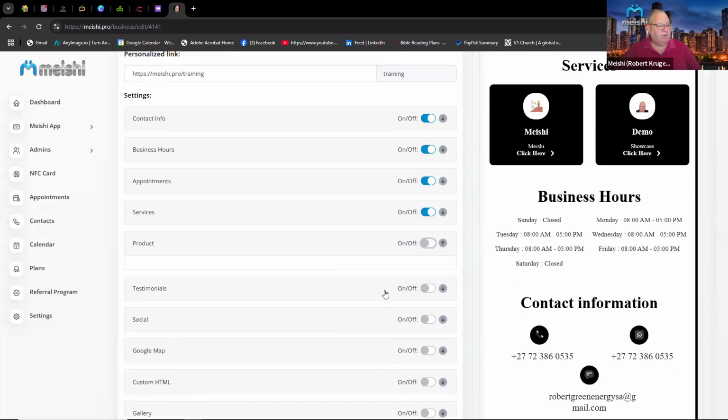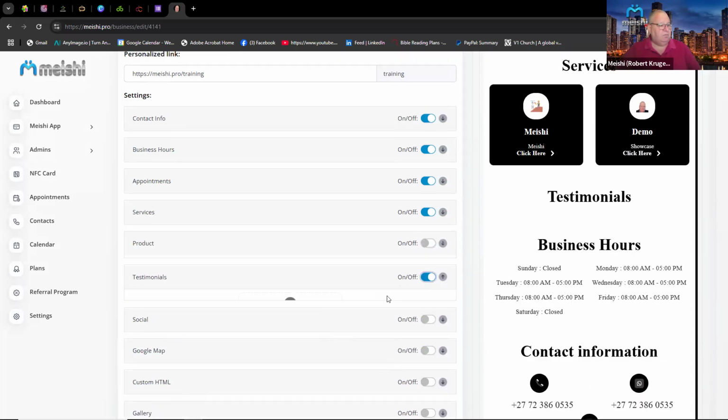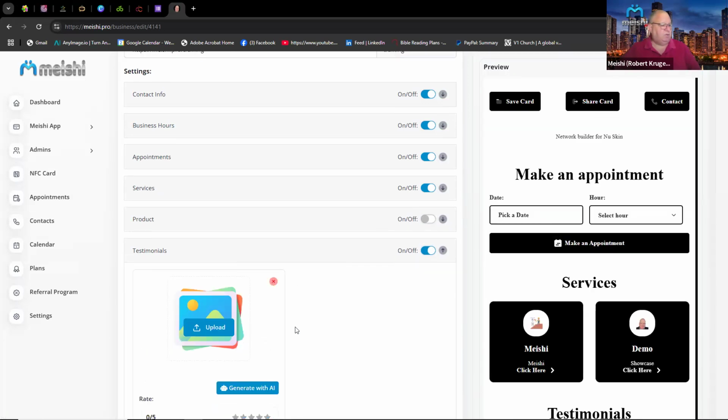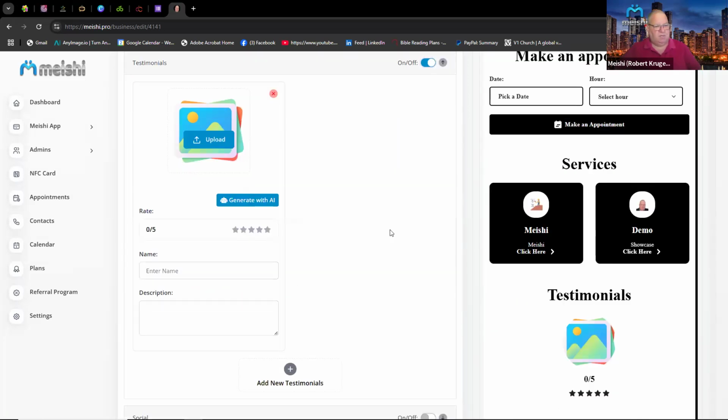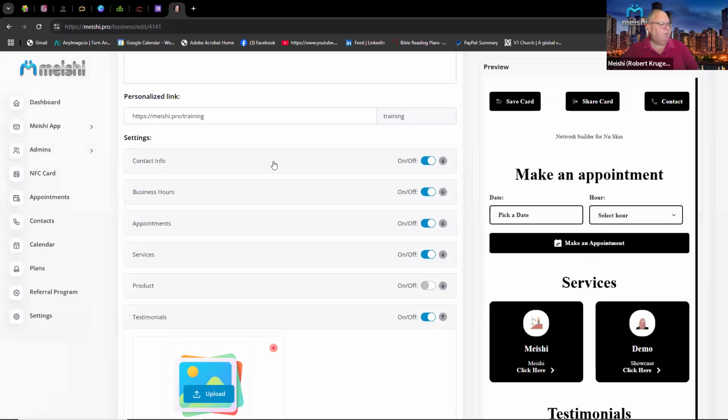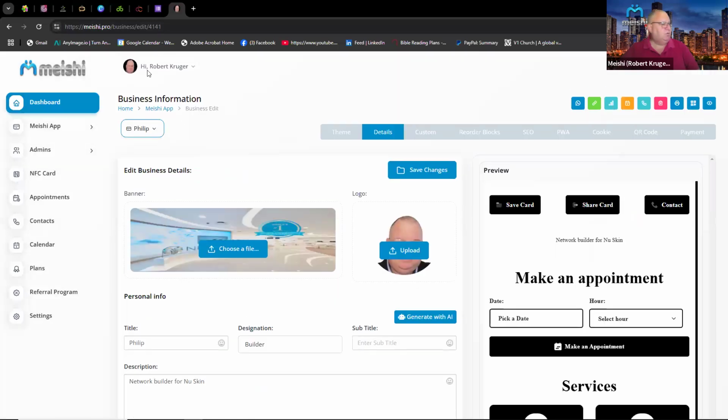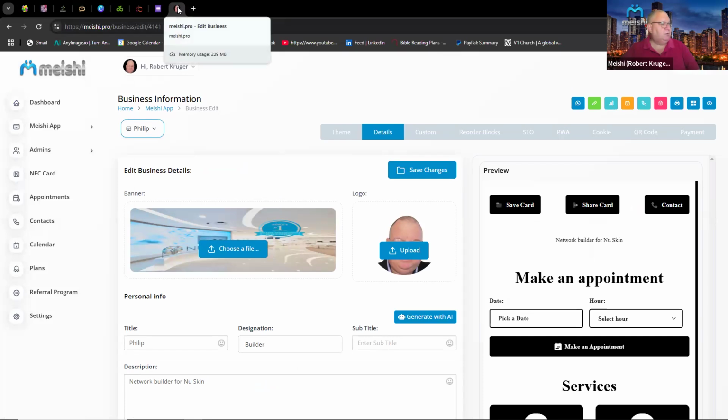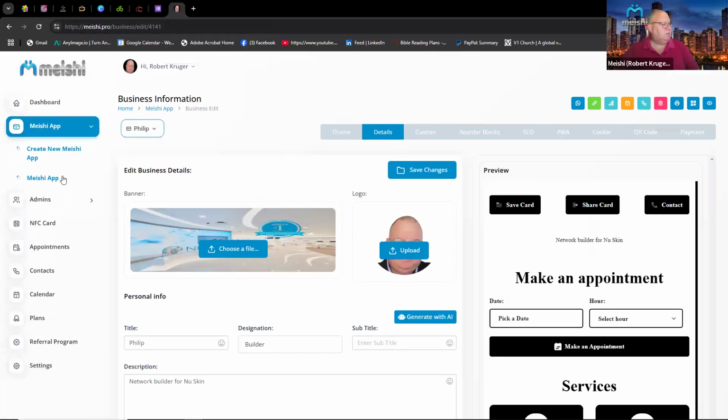Then the testimonials is a very powerful tool. You can put in all your testimonials. So if somebody gives you a testimonial, you can take it, put their photo there, or just some picture there, the person's name, and what they write about you. Just to give you an example, let me just show you what it looks like. If I go there, just a second.